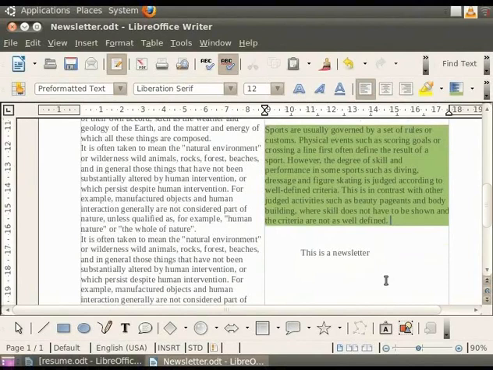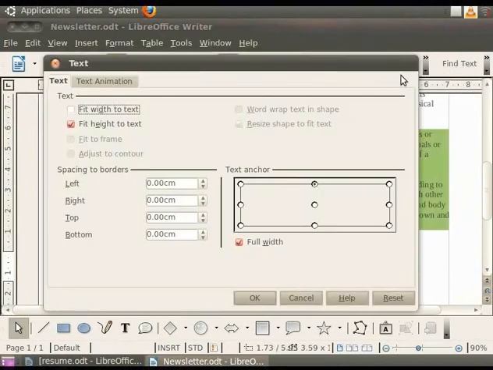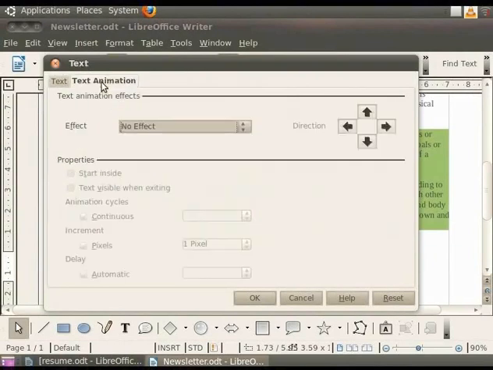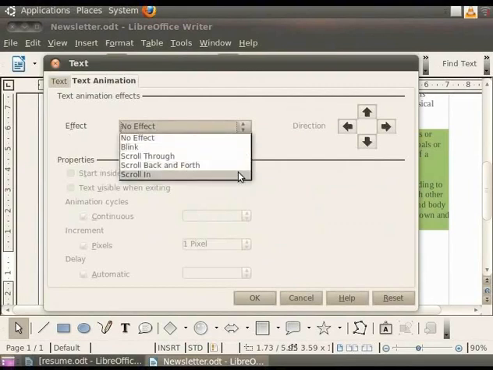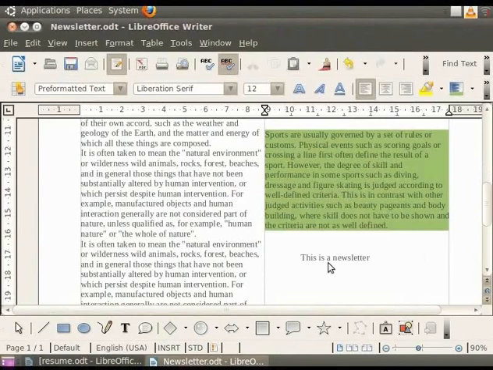For example, first right-click on the text and then click on the text option in the menu. A dialog box appears which has tabs, namely text and text animation. Click on the text animation tab. In the effects field under this tab, there are various options. In order to blink the text in the newsletter, we click on the Blink option and finally click on the OK button. We see that the text "This is a newsletter" constantly blinks in the document. Similarly, various such effects and graphics can be given to the text.